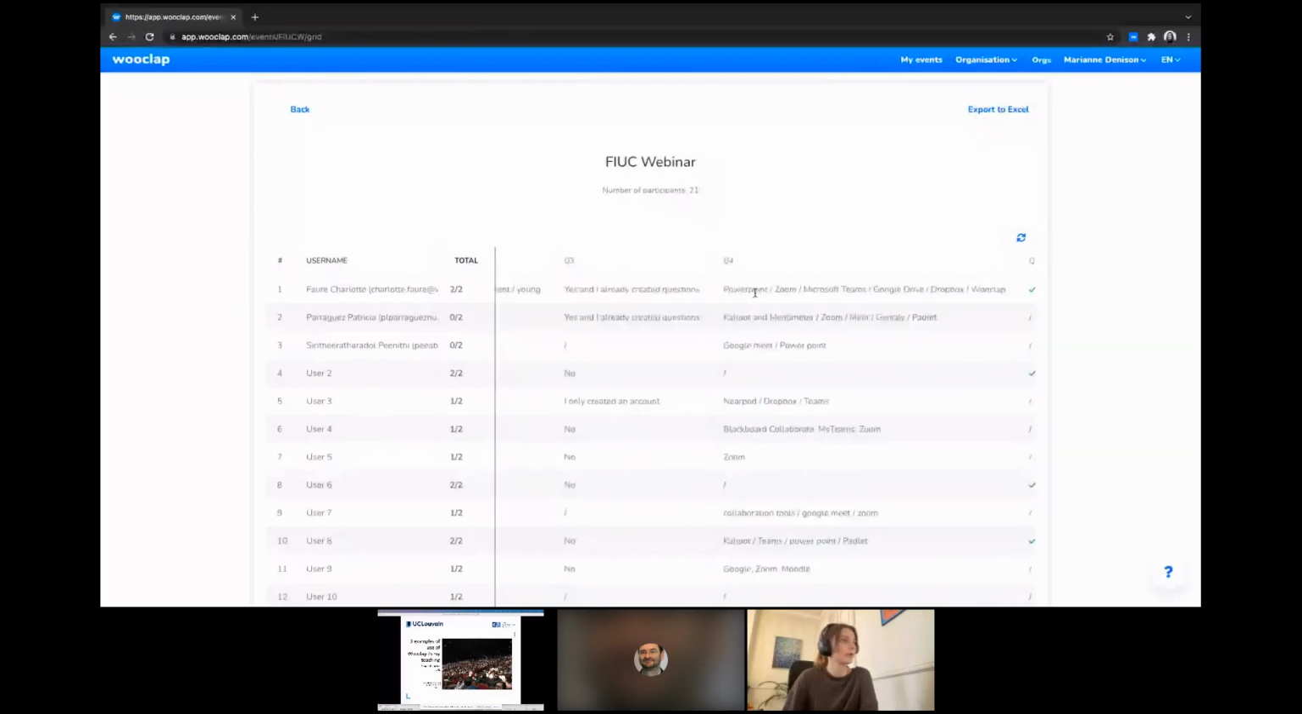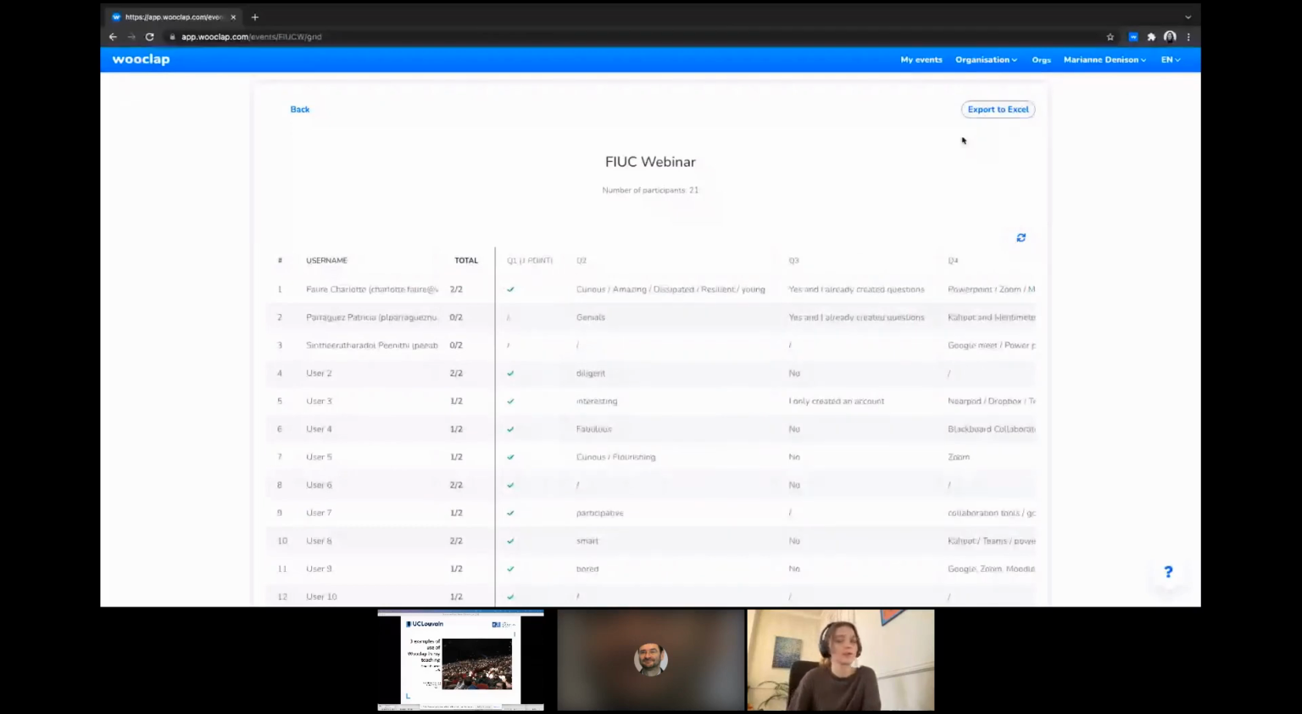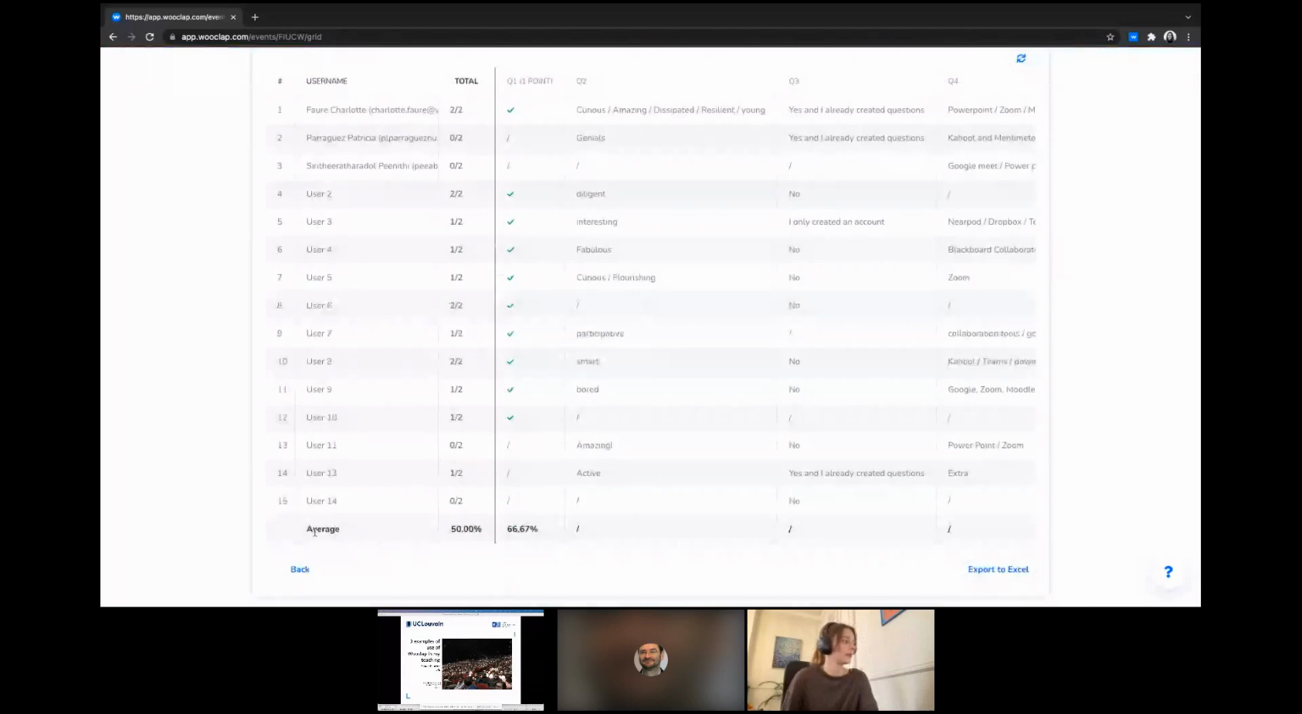So this one you can also export to Excel, and this gives you the opportunity to follow your students more individually. So for example, if you have a student who is struggling a bit more, this will give you the opportunity to identify it better. So you can also have the average of your entire class here.